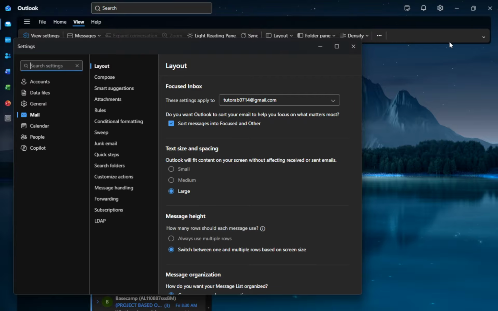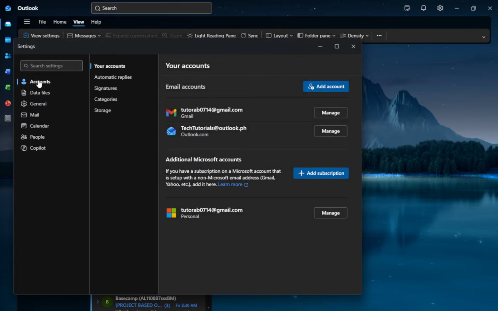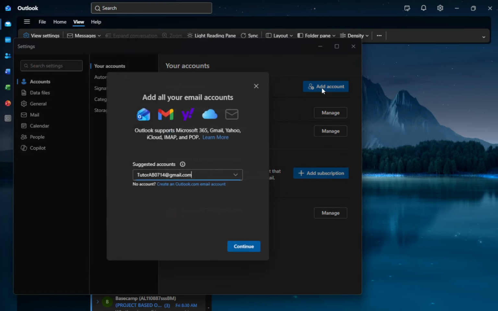Now, select Add Account if you are using classic Outlook. For the new Outlook, go to Accounts, then Your Accounts, and finally select Add Account. This action prompts Outlook to start the process of adding a new email account. It's important to follow these specific pathways to ensure you reach the correct setup screen. You will see options to input your account details shortly. This step is necessary to begin integrating your email into Outlook.